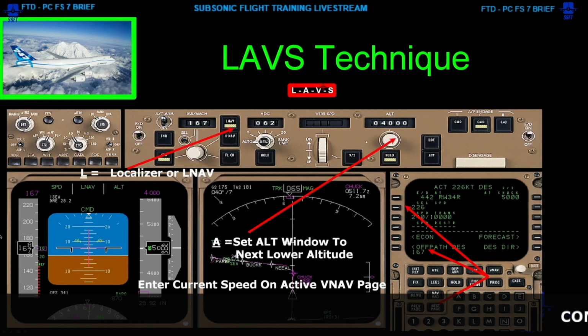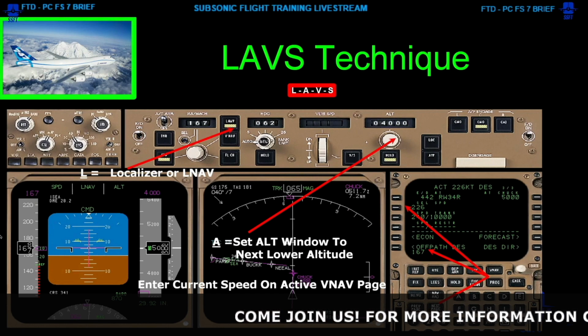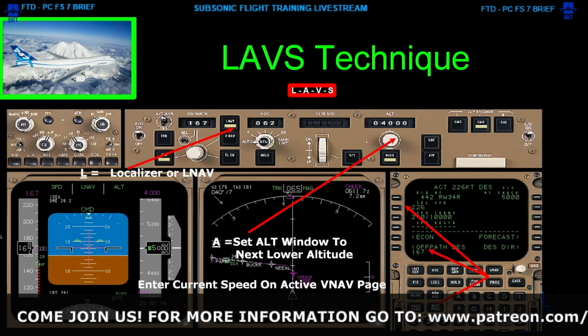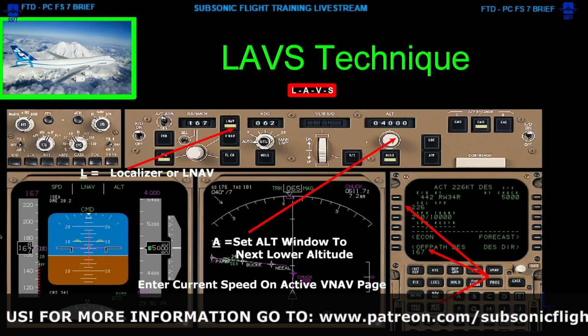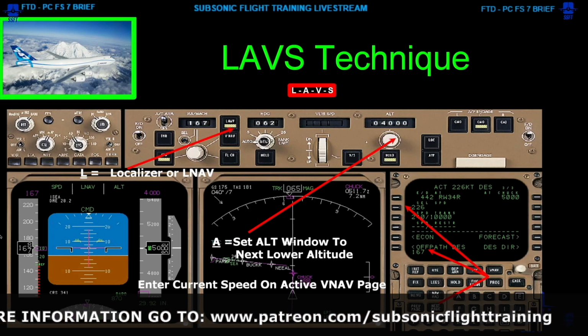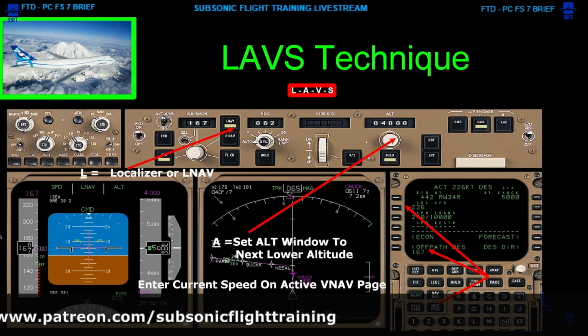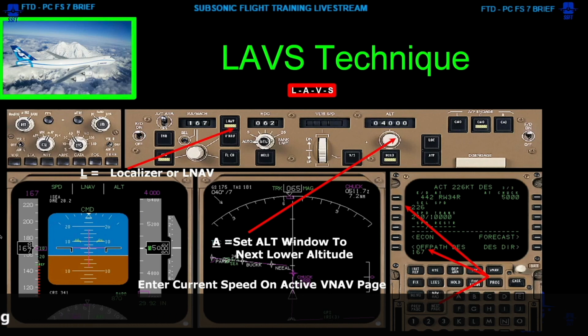There's an acronym called LAVS, L-A-V-S, and I think it originated from Delta. It's a way to remember what to do in the mode control panel to get into VNAV. And it's good to kind of know what to do because you can screw this up. So the L stands for localizer or LNAV. What are you going to be doing this approach in? Is it going to be an LNAV? In the case of an RNAV approach, yeah, it's going to be an LNAV because there's no localizer.